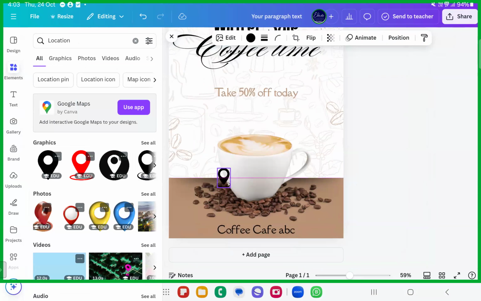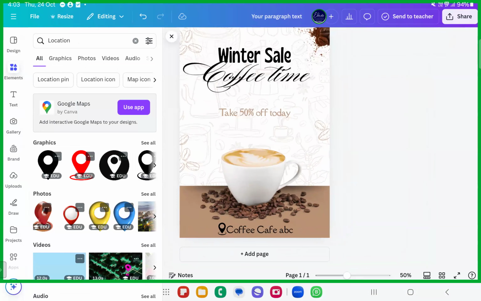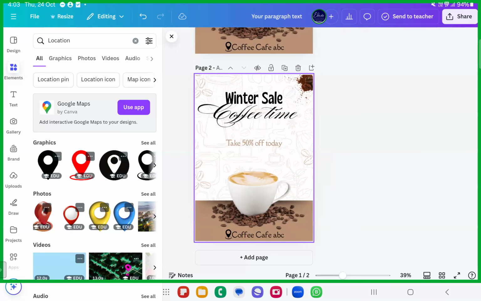You don't even have to worry about that. You can just create this and sell it to any local supermarket. You can be their graphic designer. See, this is done. Now if you want to change the colors, I'll just duplicate this over.